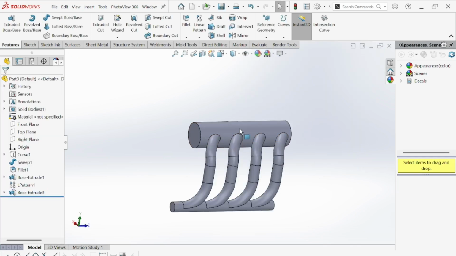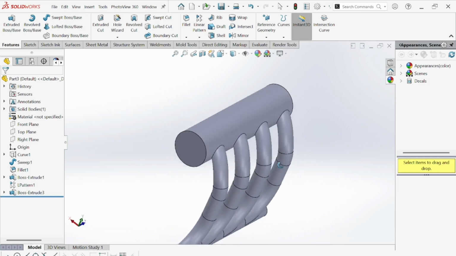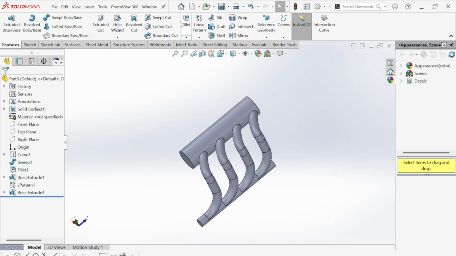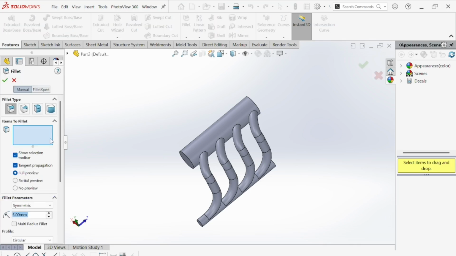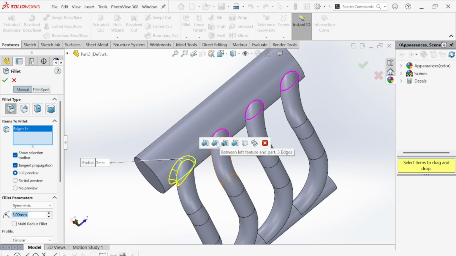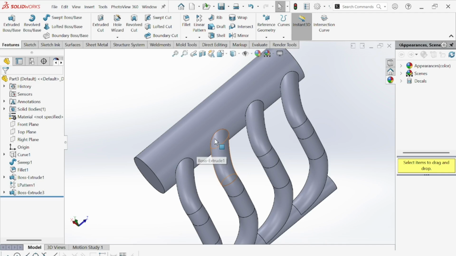Now come here. Now what we need to do? We need to give some kind of fillets, right? So go to fillet option. Now here you see 5 radius is already selected. Now this dimension is the radius of the fillet. Now select this corner. Here you see, here are multiple options. We just need to make a fillet on the corner of this thing, right? We just need to make fillets here.